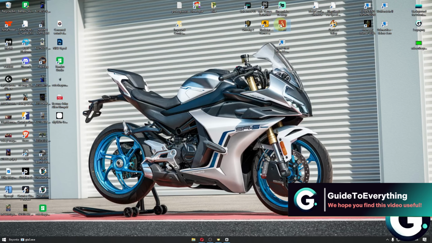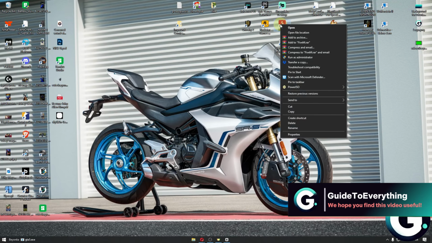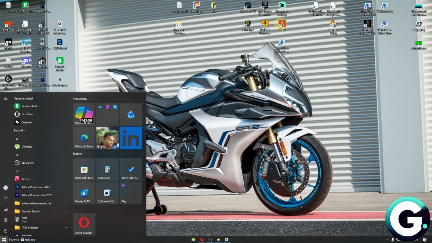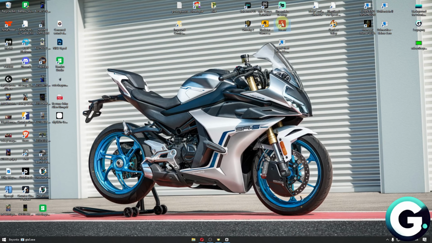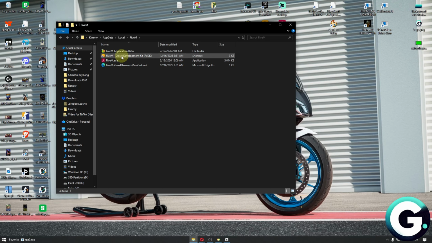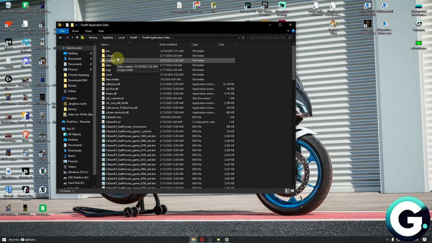The first thing that you want to do is to simply right click your FiveM. You could do this on your Windows logo, simply search for FiveM and then click the open file location, or navigate through the desktop icon and then simply do the same thing. Inside this page, click the FiveM application data and navigate through this citizens folder.